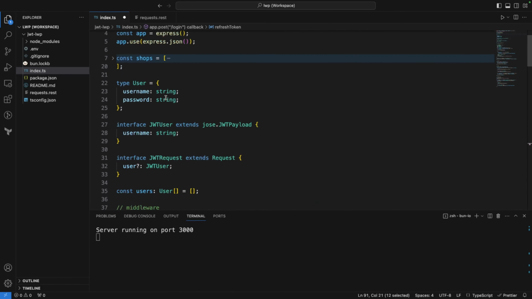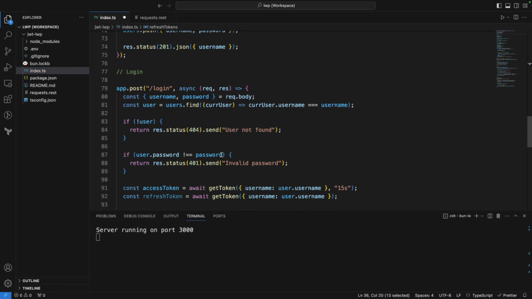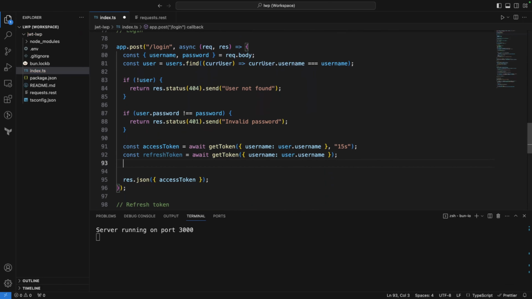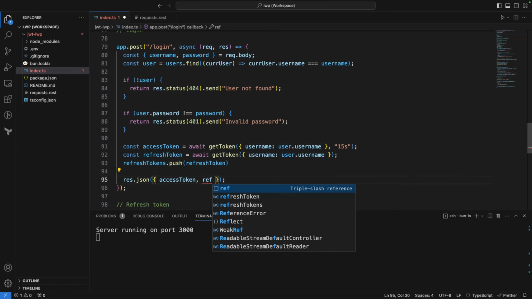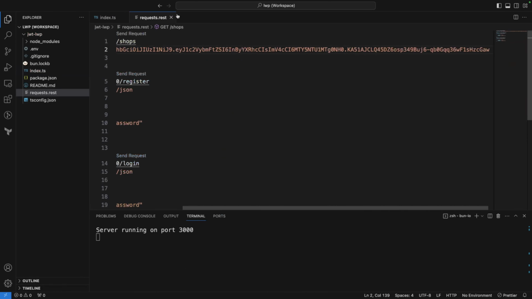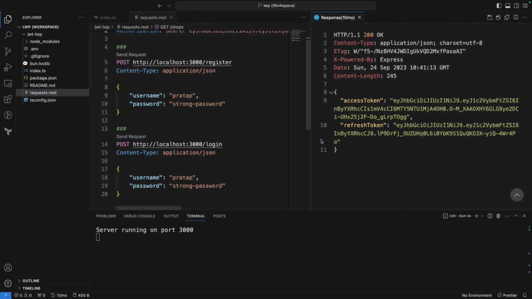So for that, let me create a new list again here. I will say const refresh tokens, then it will be of type string array. And initially it will be empty. Okay, so whenever I create this refresh token, I will add this refresh token to our list. So I can say refreshTokens.push, and let me push this refresh token, and also let me return this refresh token. Okay, so let me go to my request again and let me register and let me log in. So at this point I should get a new refresh token, right? So I now have an access token and now I have a refresh token.